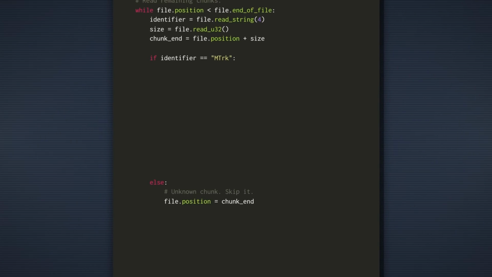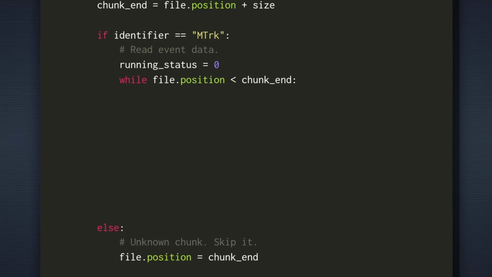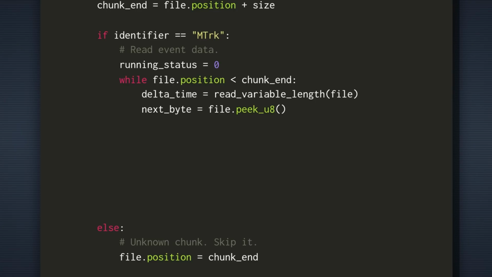If we do have a track chunk, then the first thing we do is keep track of our running status. Then we loop until we reach the end of the chunk's data. Our goal is to read all the events in the track. Each event starts with a delta time, so we read that as a variable length quantity.